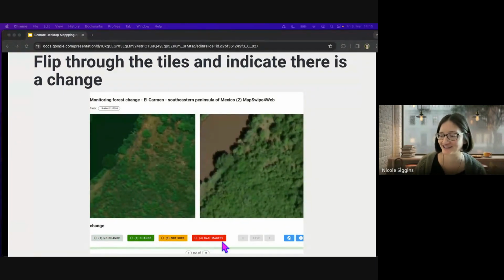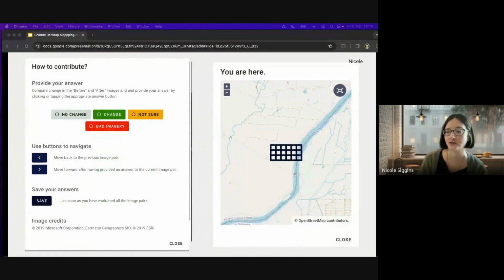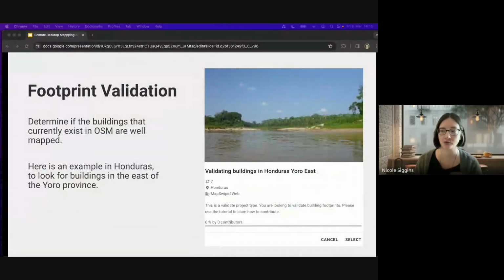No change, change, not sure, or bad imagery. So that's pretty cool. There's also a little thing here that indicates how it works and also where you are in the world. And the final project type, just like on the app, folks, is the footprint validation.